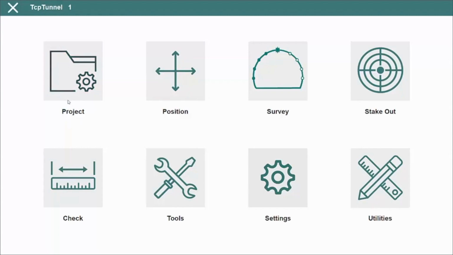Firstly, Project Management, Position to position the total station, Survey to measure points or cross-sections, Stake Out to set out in the tunnel the main points that define the section or the alignment, stake out bolts, etc., tools for checking of data collected, calculation tools for operations between points or lines, instrument configuration options, and application utilities.